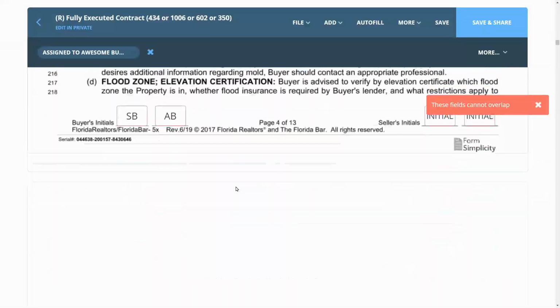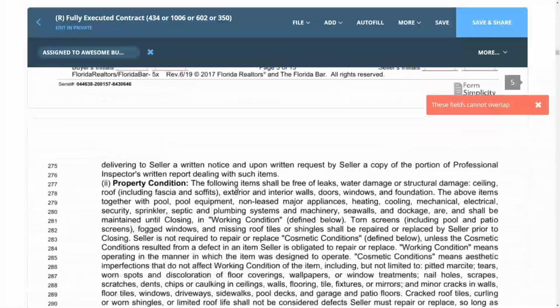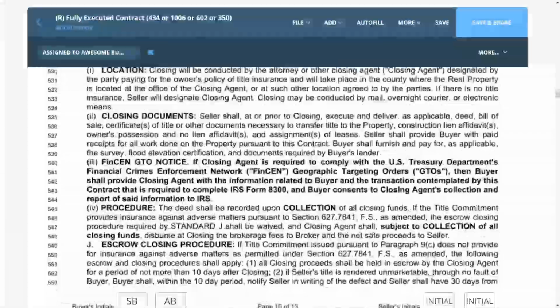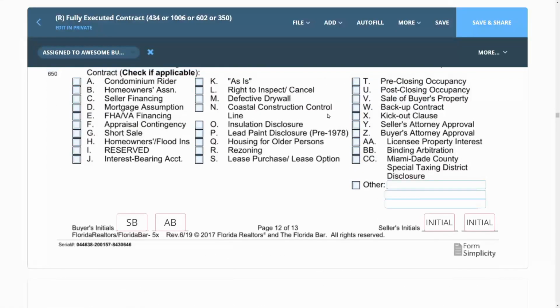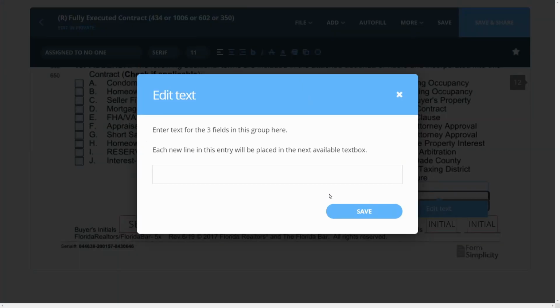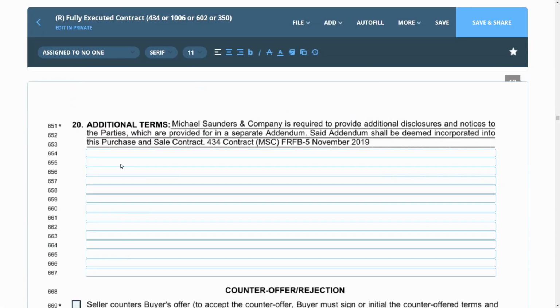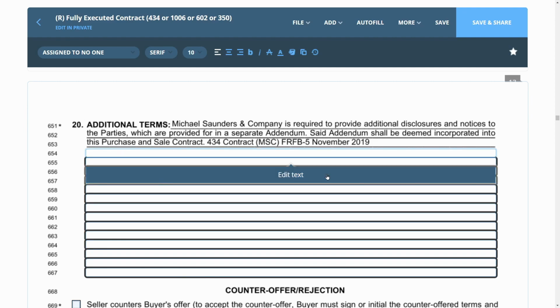Scroll down and make sure everything is filled in. Check off the boxes that you need to check off. Add the additional addendums that you might have. And here in the additional terms, we can add the updated verbiage. Click on a line and then click edit text because this is multiple lines.